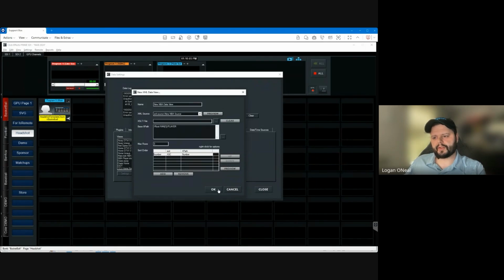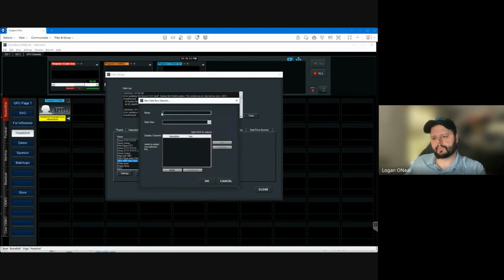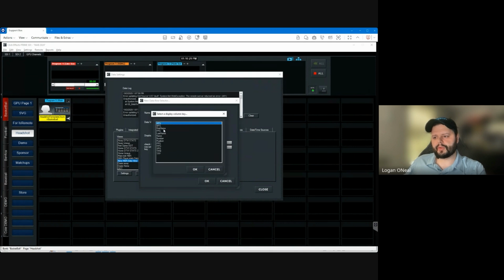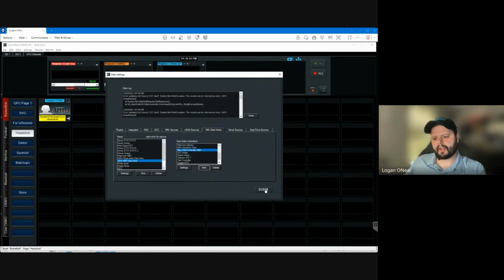And our last piece here is to create the data controller. So we click under data controller, we click new, and then we would use the data row selector. We'll name our data row selector. And in the data views, we'll also select the XML view we just made. And for the data display columns, we'll use add number and name and ensure the number has the check mark. We now have the data side of our headshot template complete, and we are ready to start creating the graphic. So we can hit OK here and exit out of this.